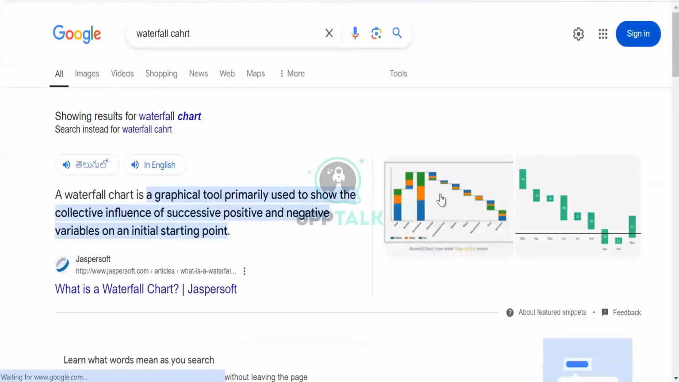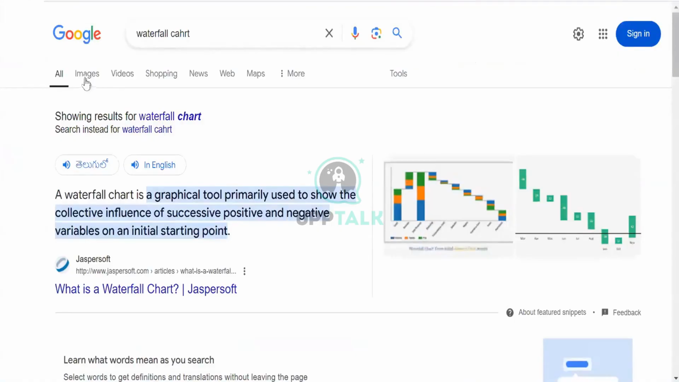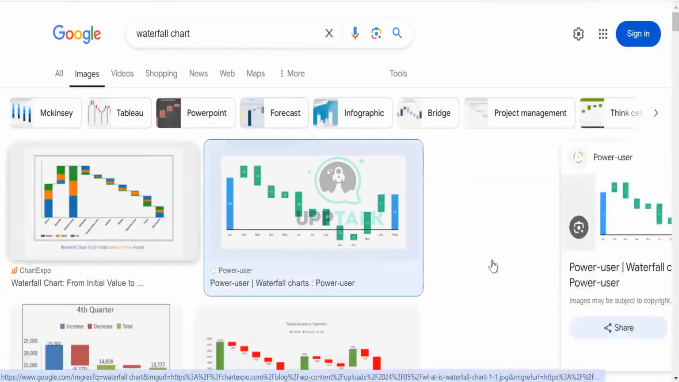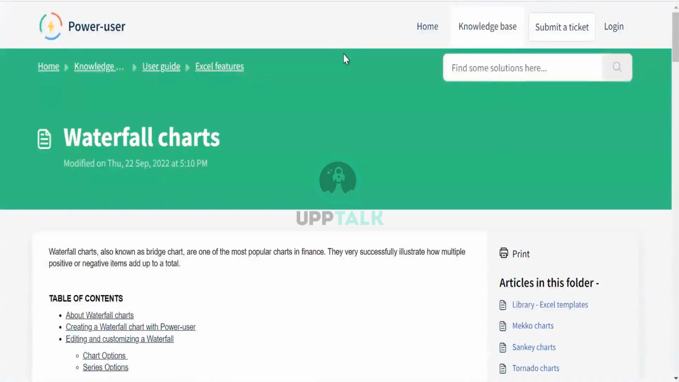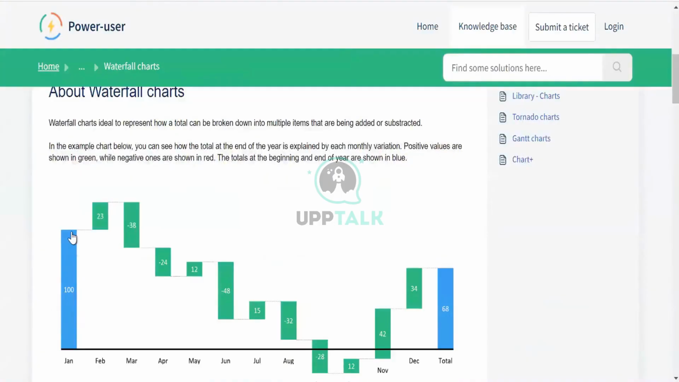A waterfall chart shows things in a waterfall way. Let's say if something is increasing, it will show in an increasing manner. And what if it is dropping? It will show in a dropping manner, just like a waterfall. See if the count has increased, by how much it increased. Let me show it in a bigger picture. See here, the count is 100 in January, then it increased by 23 in February, then it dropped by 38. A waterfall keeps on dropping or keeps on increasing like that.